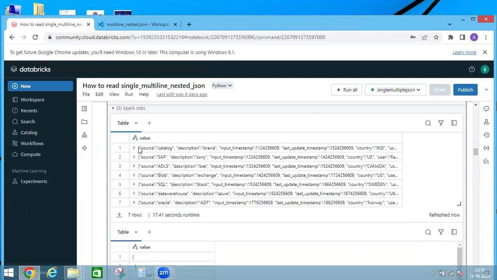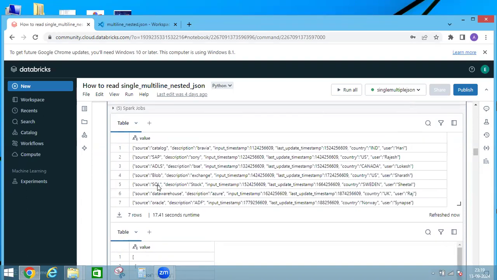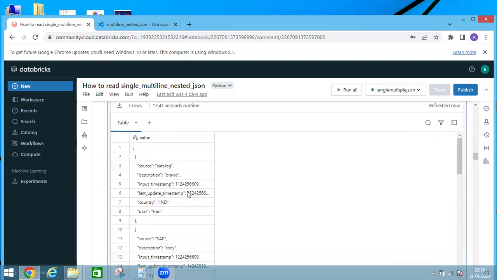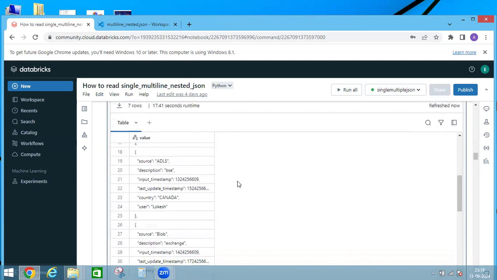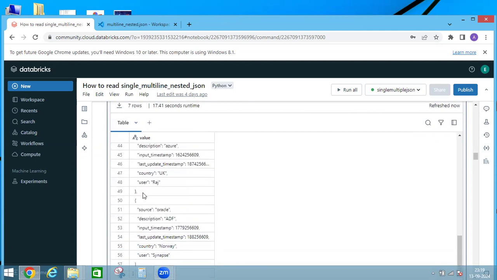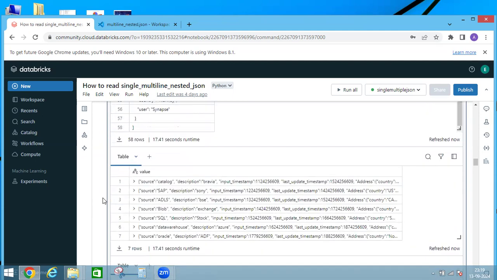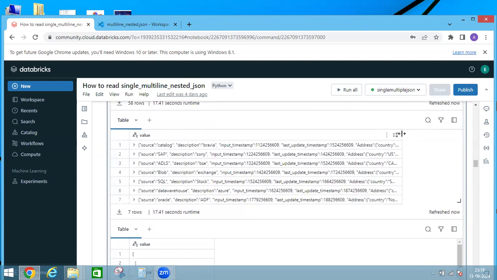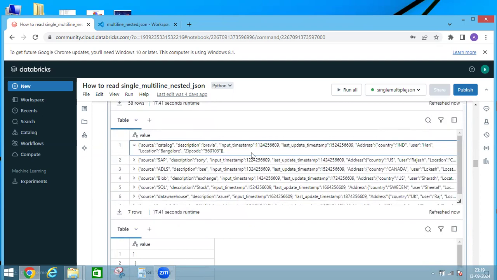See, this first one is a single line. So here you can expand it. See, with one record, it is in a single line. Okay, this is single line JSON. So the second one is multi-line. And the third one, if you expand this, see, this is single line nested JSON.